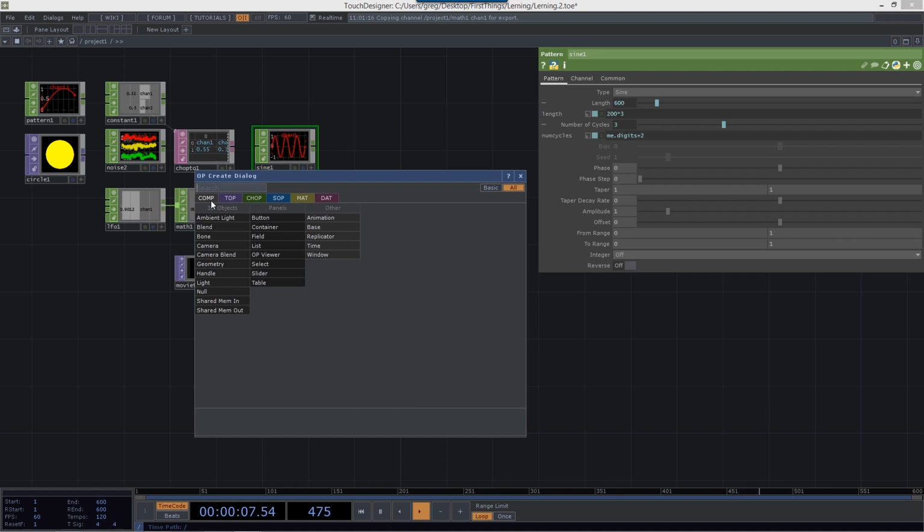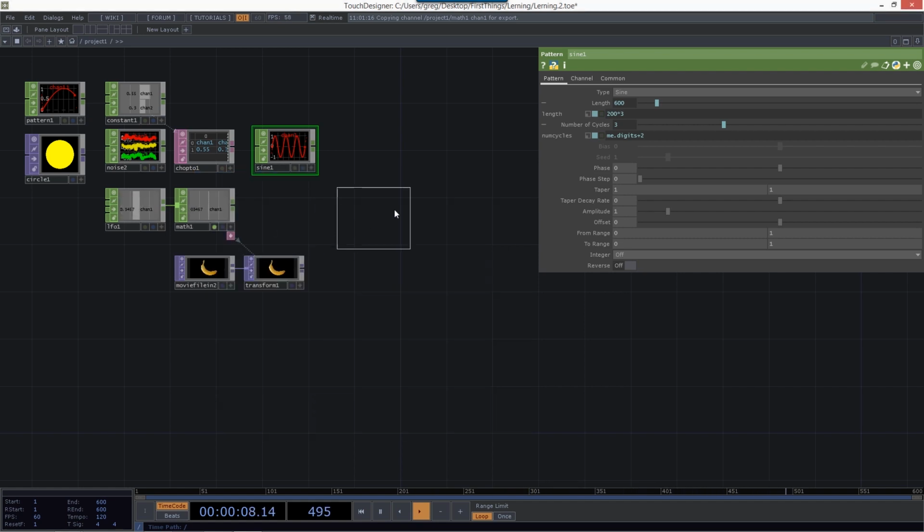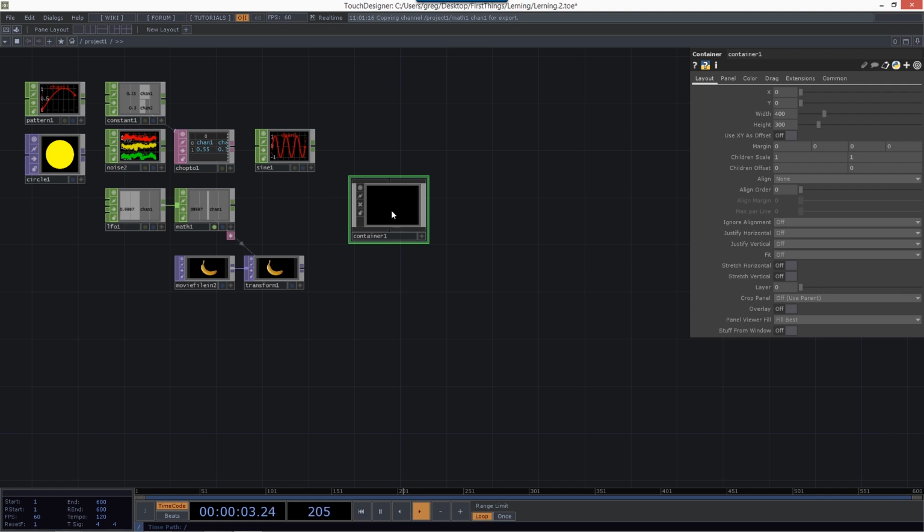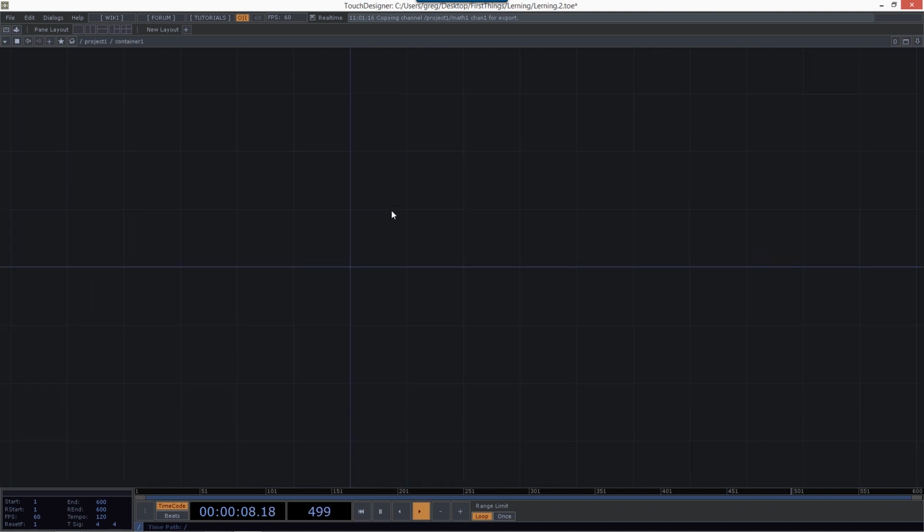Now, components is the operator family that holds inside them networks of operators and gives rise to the hierarchy of networks in TouchDesigner. So let's create a component with an input and output operator. Press Tab, select Comp, and select Container, and place it in your network. Go into the container by roller wheeling forward or pressing Enter, and verify your path location in the top of the pane.